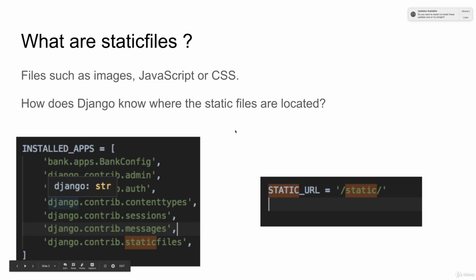So remember that static files can not only be CSS files, but it also can be some image or JavaScript. So let's say if you want to use some static image on your website, you can actually use that particular image and store that image in the static directory.